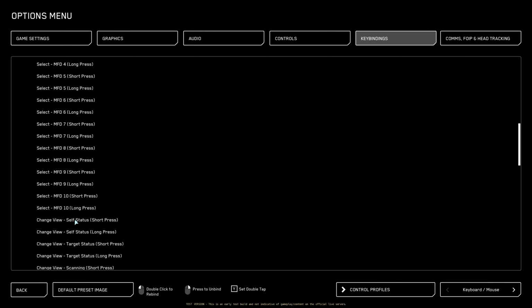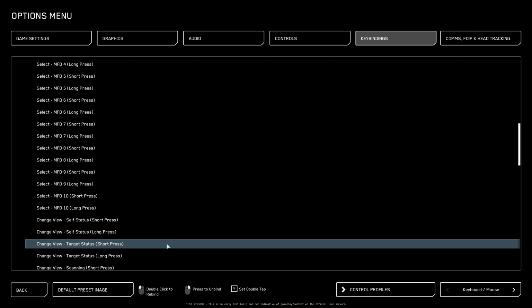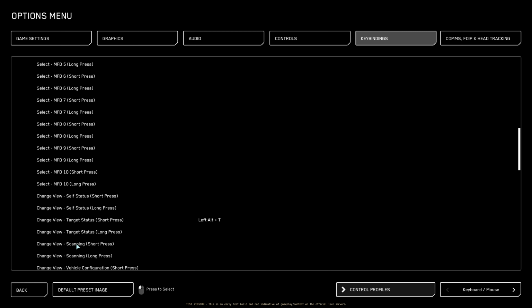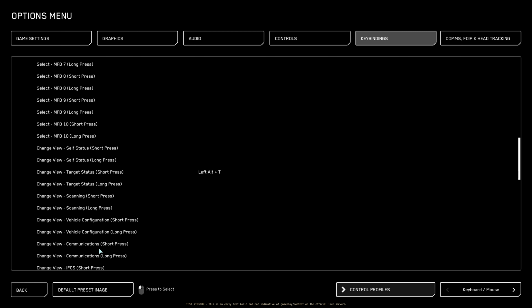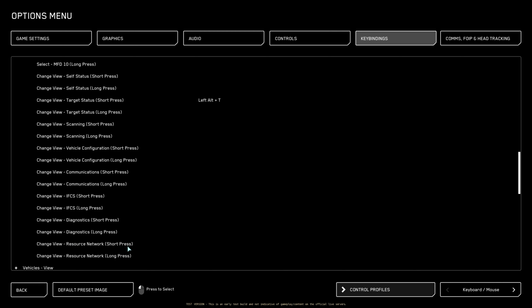MFD 1, either short press or long press. After you select your MFD, you can also set these keybinds here to one-click to show the specific page you want to show. For example, self-status. I'm going to set a keybind for target status to left Alt T. And you can also set for scanning, vehicle configuration, communication, diagnostics, and resource network.